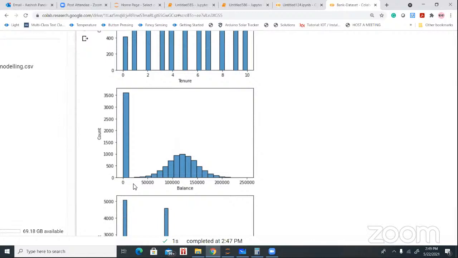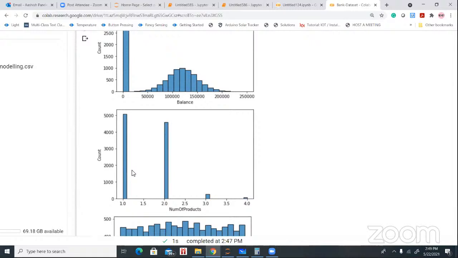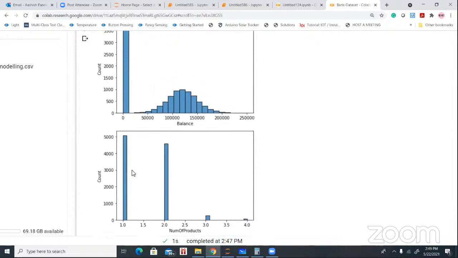Then again, the next graph is bank balance. The bank has two types of customers. One type has a very, very low bank balance, and the second type has a very high bank balance. You can see there are lots of customers whose bank balance is near 0. There are also lots of customers whose bank balance is in the range of 20K to 50K.